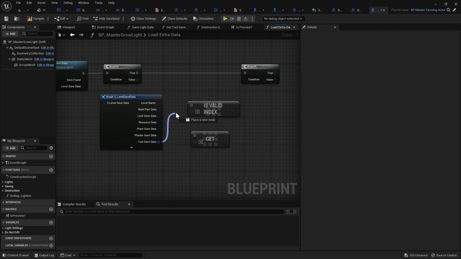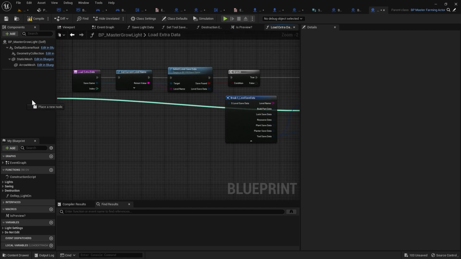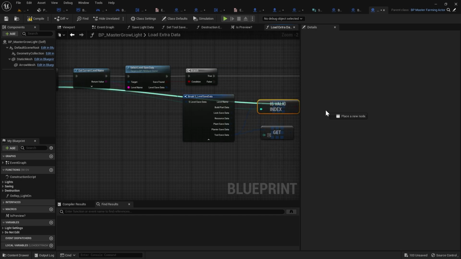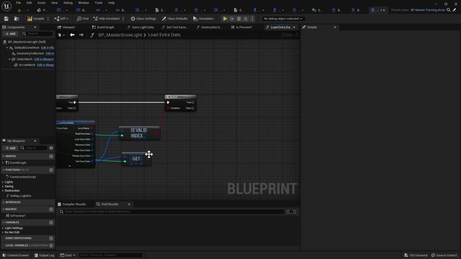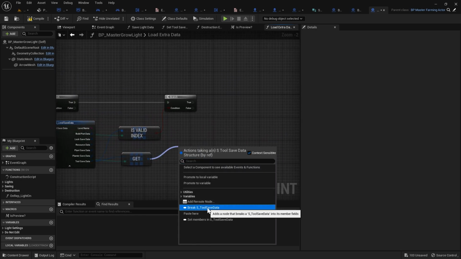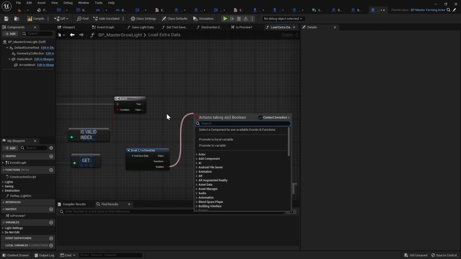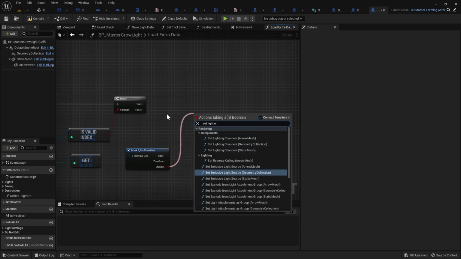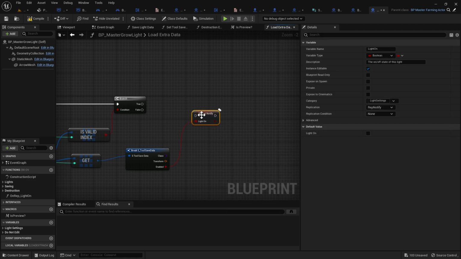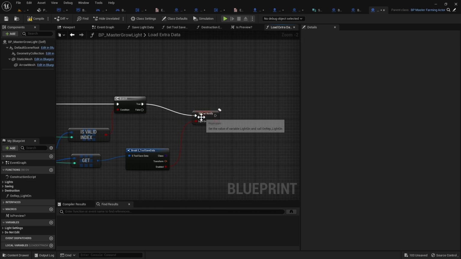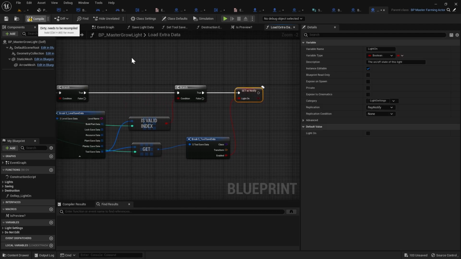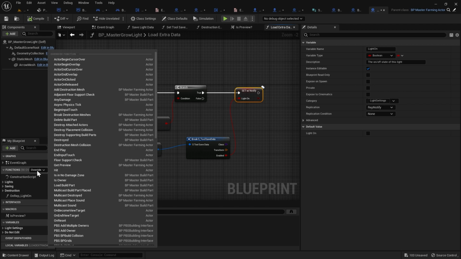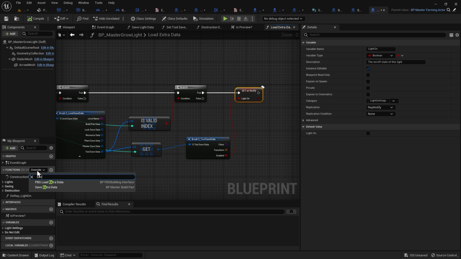Then we'll drag out from tool save data and plug into those. Then we'll drag these to the index at the beginning, and the same for the get node. Then we'll drag out from the get node and do a break. Then we'll drag out from enable and do set light on. And we want to set the light on variable here and plug that into true like that. Then compile.